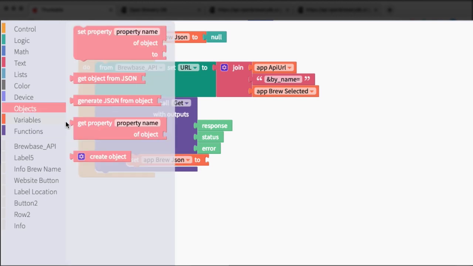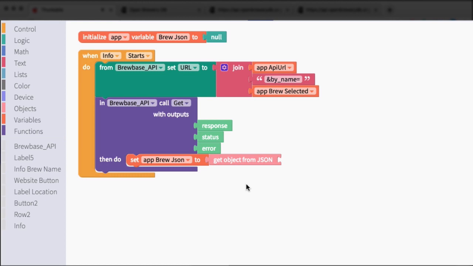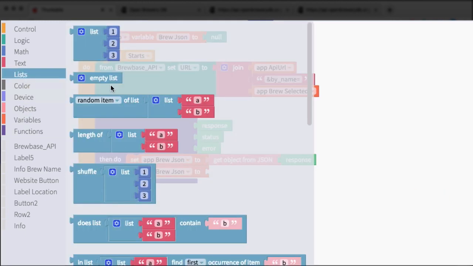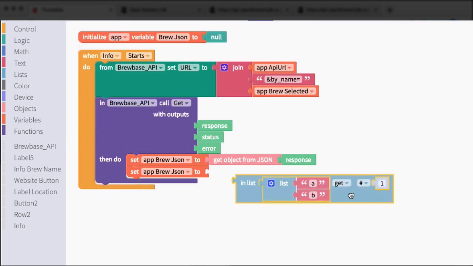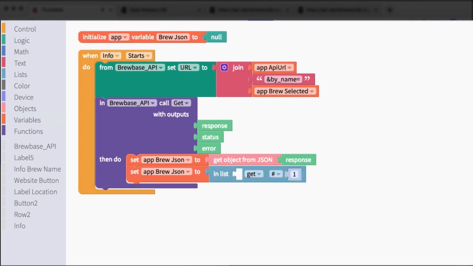So brew JSON, get object from JSON, response. This next one, there is a chance that multiple records are returned. So we're going to accommodate that by just grabbing the first one. In the list that's returned, let's grab the in list get ID block here. So in list of brew JSON. In this list that's returned, let's make sure that we get the first item, so we're only working with one object.